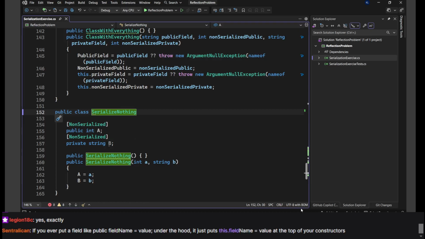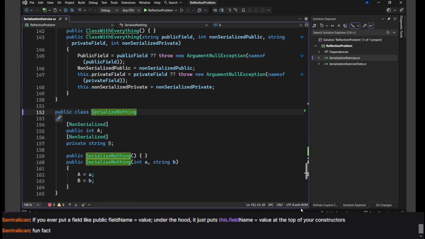If you ever put a field like public field name equals value, under the hood it just puts this dot field name equals value at the top of your constructors. Fun fact. This dot field name equals value for constructors. Field name. Think about it.